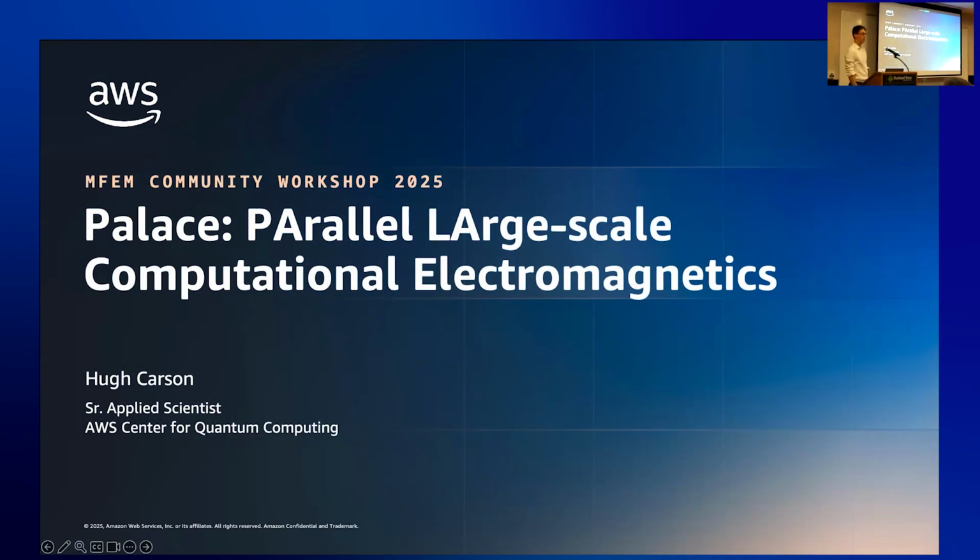Okay, good morning. As Daniel said, my name's Hugh Carson. I'm a senior applied scientist within the AWS Center for Quantum Computing, and I'm going to be talking to you today about PALACE, which from this backronym you can see stands for Parallel Large-Scale Computational Electromagnetics.